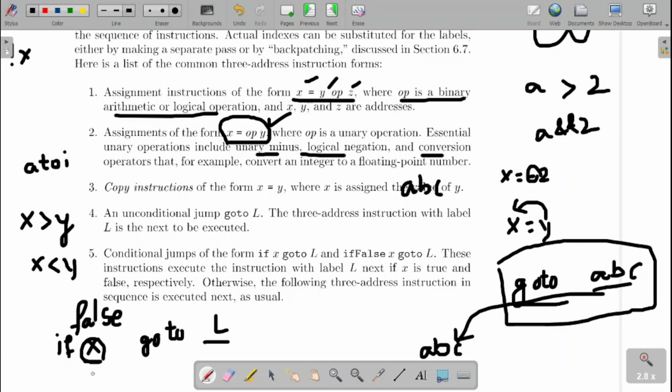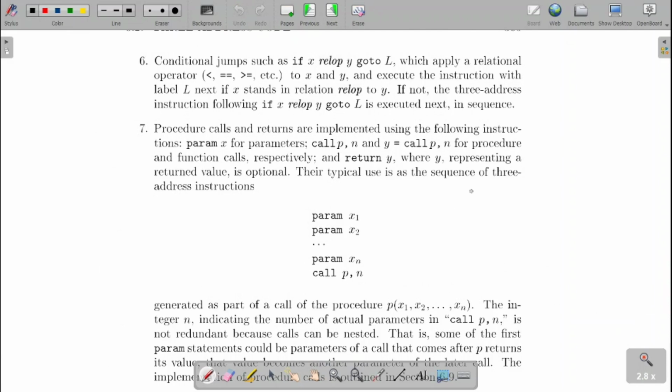And if we check the condition, then we make the jump. That is your conditional jump instruction. These are the two variants of the jump instructions: one is the conditional jump, the other is the unconditional jump. In the conditional jump instructions, the relational operator can be used, as I told earlier. If x greater than y, then you go to label L. So now we check the condition before making the go to.